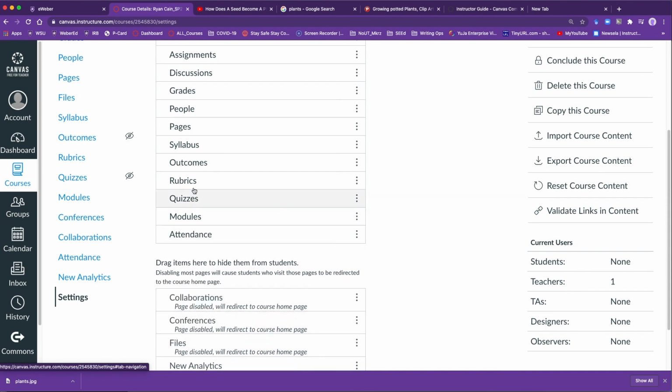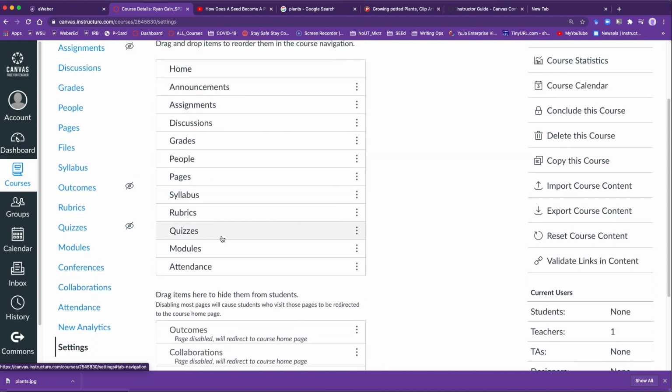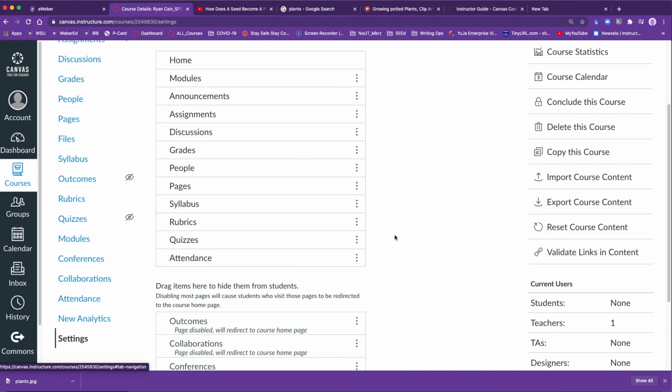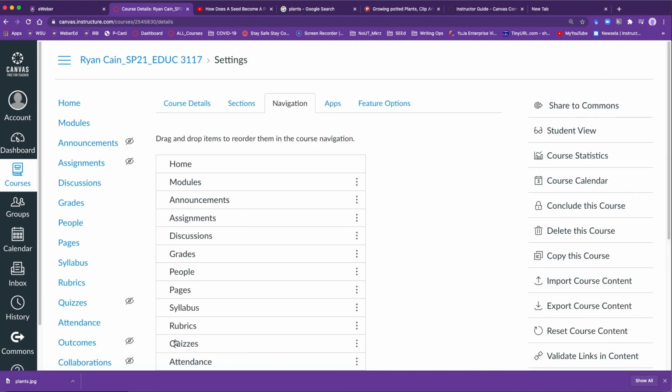Conferences, not going to use that. Rubrics, outcomes, I'm not going to use those. So you can customize this list and also the order. Home always is going to be at the top, but maybe I want to put modules right under home. Announcements, assignments, people, pages, syllabus, rubrics, quizzes, attendance. For me, that looks good. And just as a reminder, anytime we make changes on a Canvas page, we're going to go ahead and click Save.